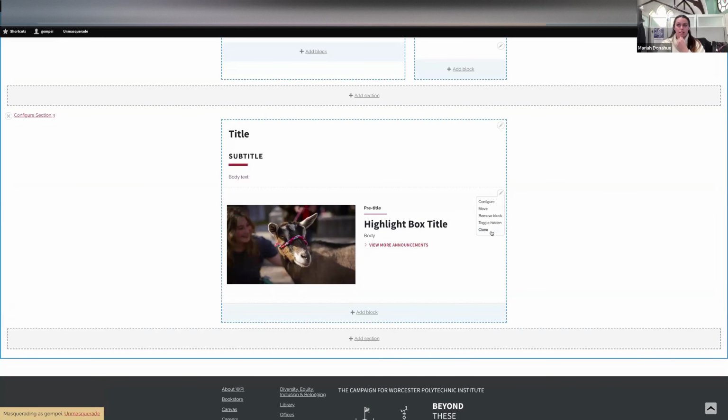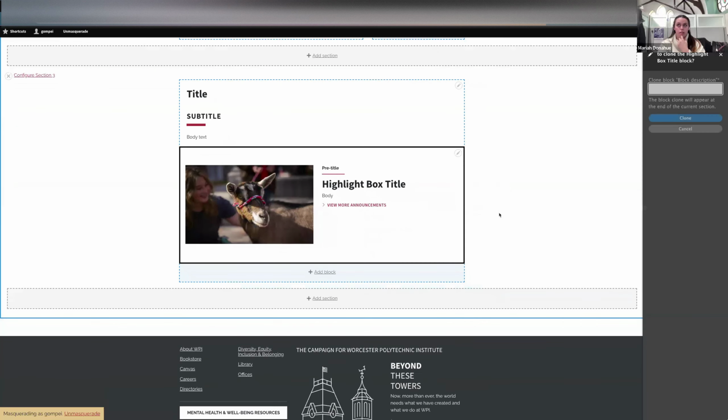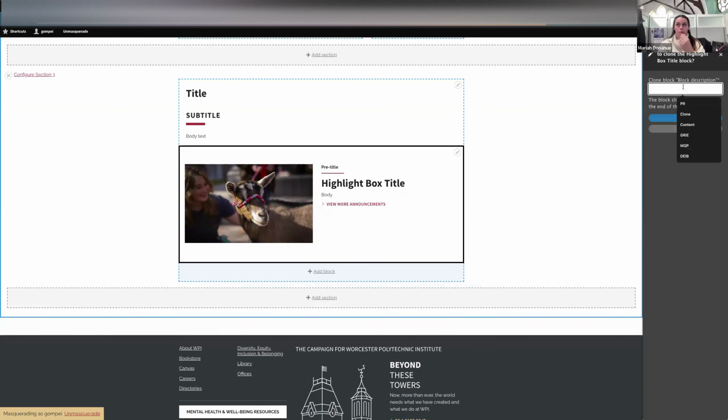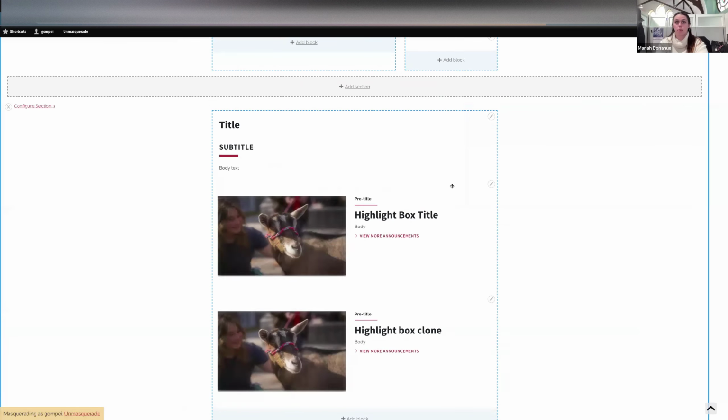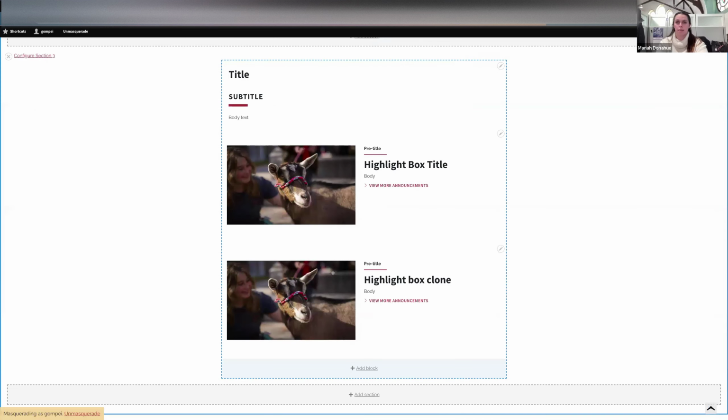Our last block action is clone. So if I click clone, then it will prompt me to add a description. This is going to be the block title. And then if I click clone, now I have a clone of my highlight box.